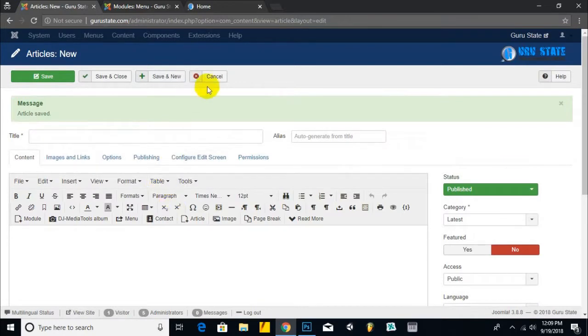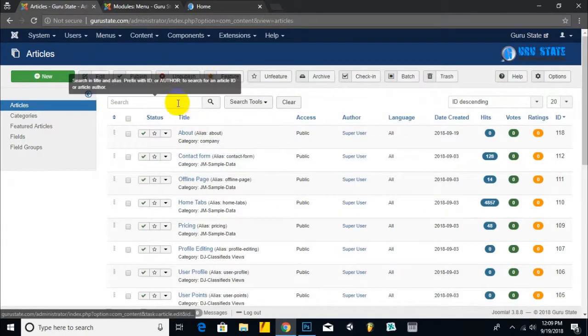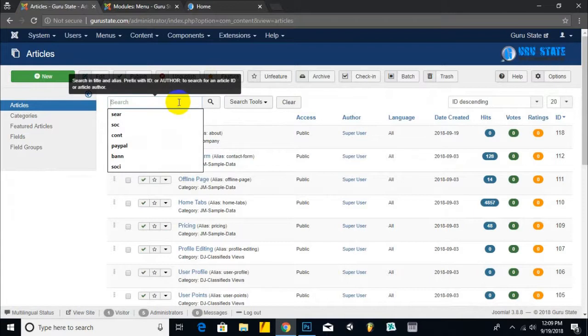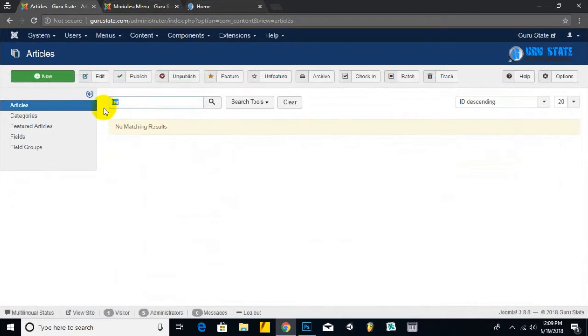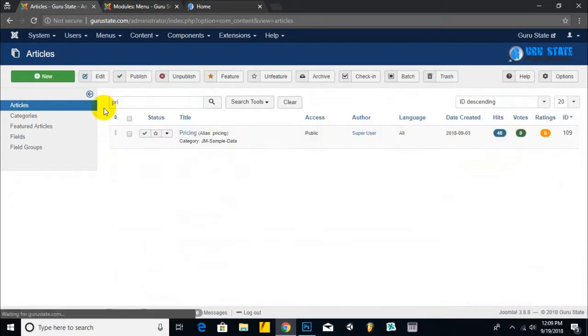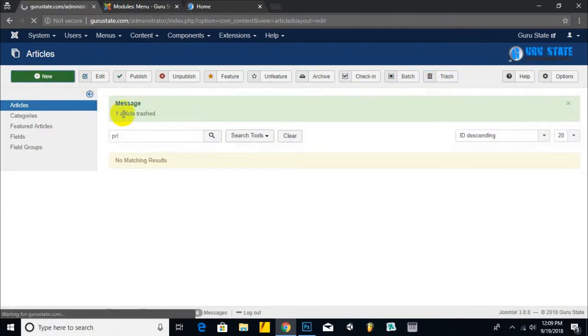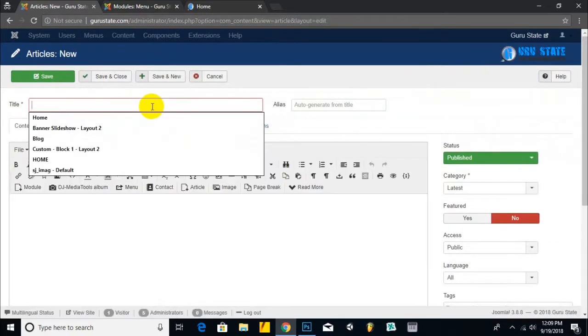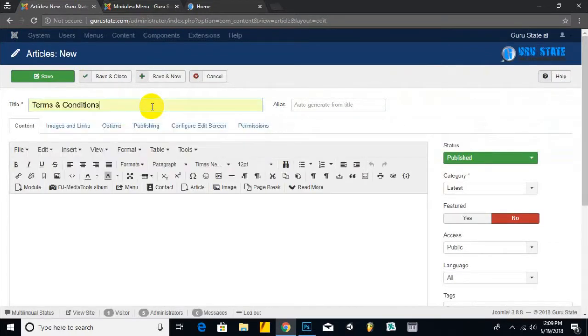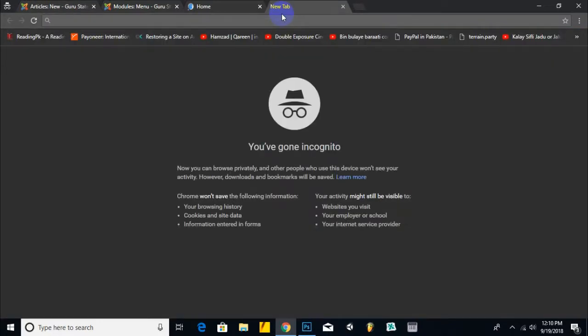Okay, now there are some articles as terms, privacy policy, let's see, no, pricing. We will delete this article for the time being. So we will create some new article for terms and conditions.